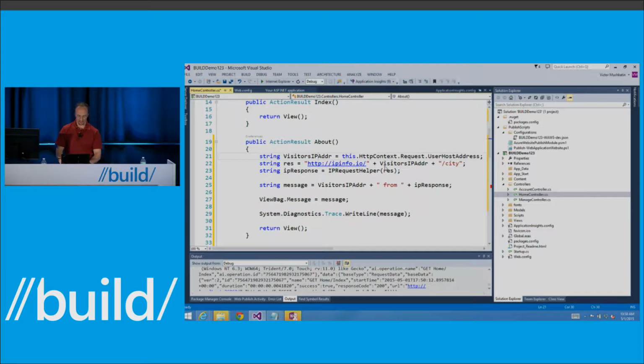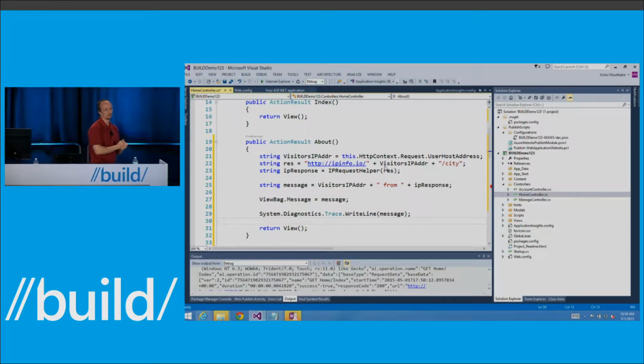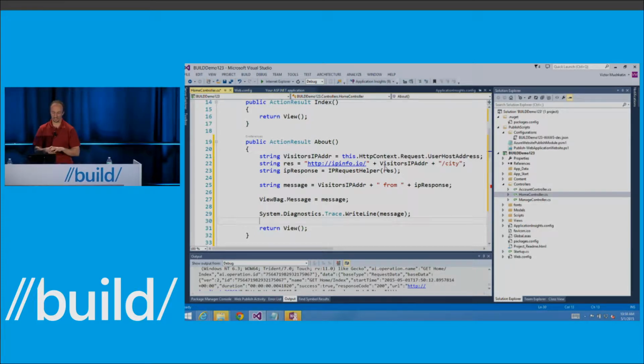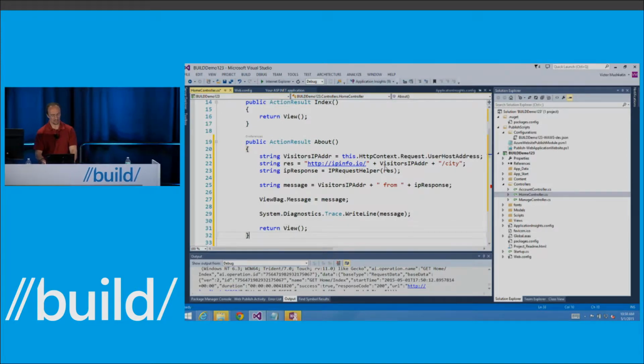What you see here is I'm getting the IP address of a visitor, and I'm calling a very simple URL ping using my helper function. And then I'm outputting on my page the IP address and the city, okay? That's a very typical, straightforward call to an external service, right?